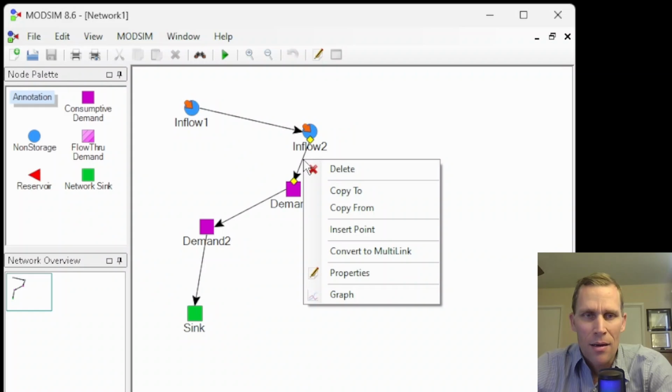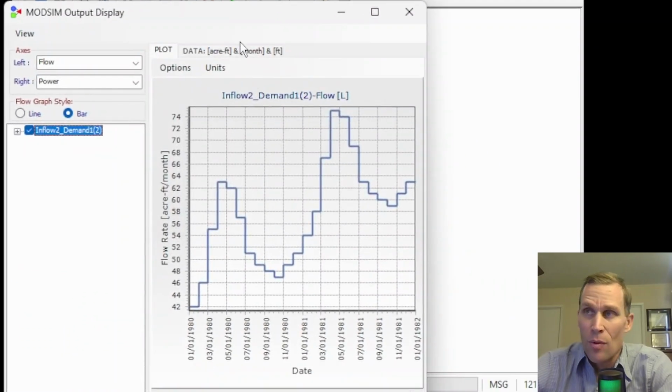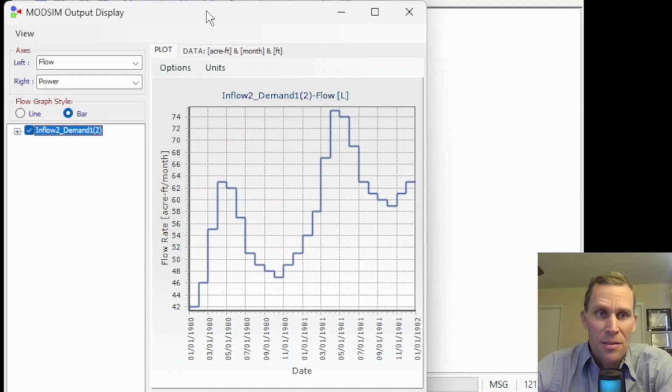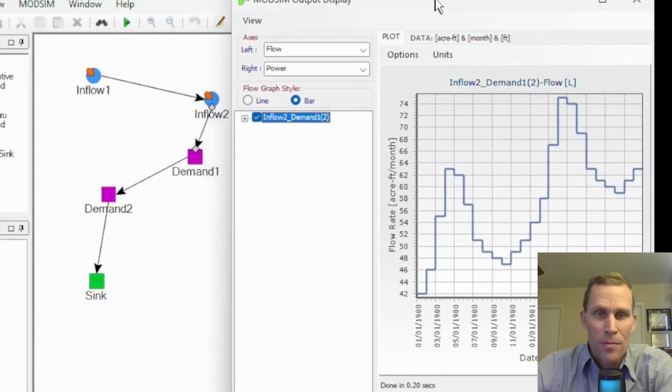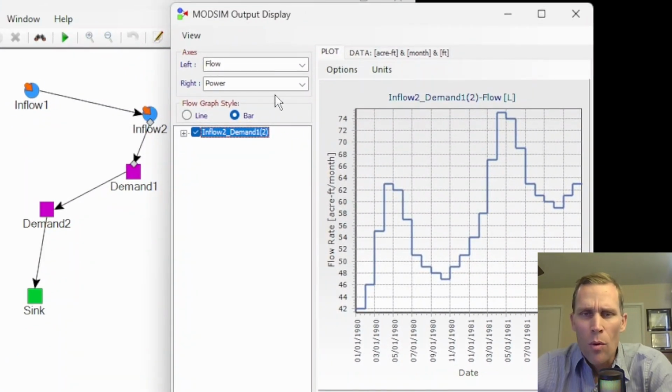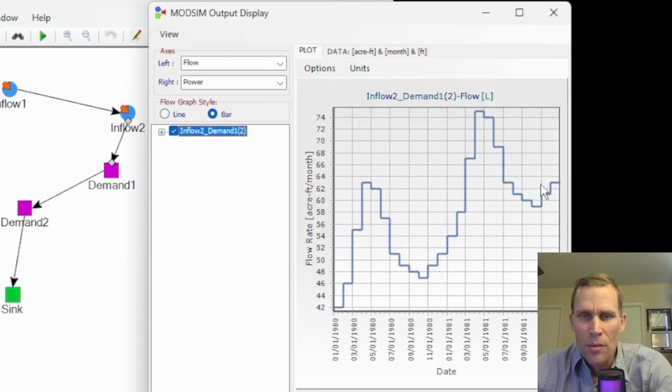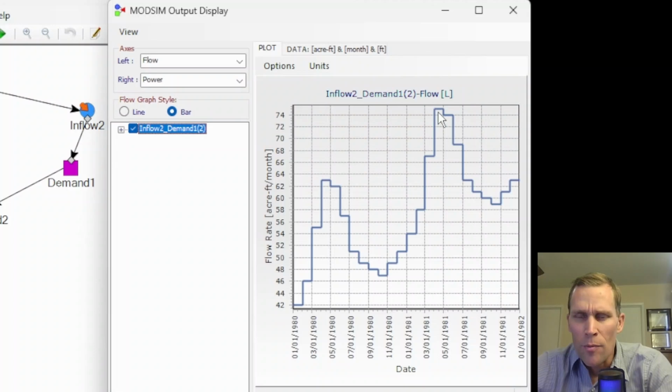So I'm going to right click on this particular link and then click on graph. This is what we're going to be talking about in this lesson, this graph output and all of its features. What we're seeing here is a time series data set associated with the flow rate through that link. And you can see that it starts down here at 42, and then it kind of comes up and down and up even higher in the second year with what looks like a max flow of about 75. And the units here are in acre feet per month.